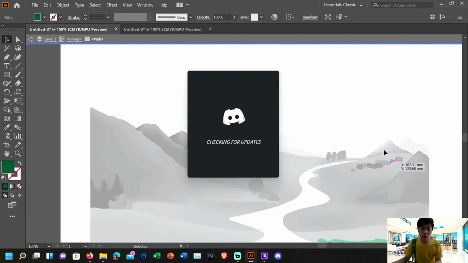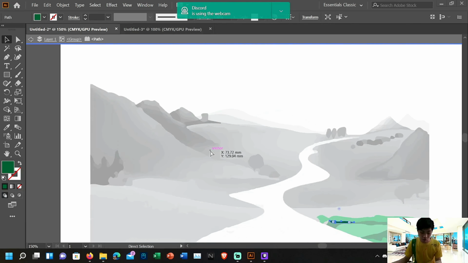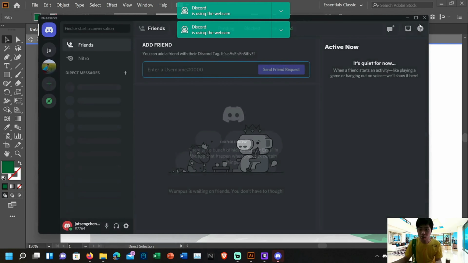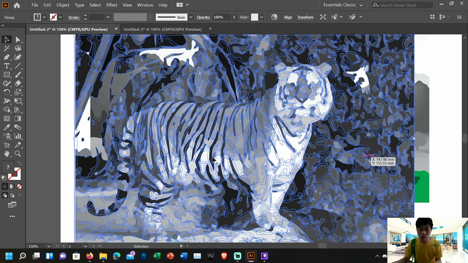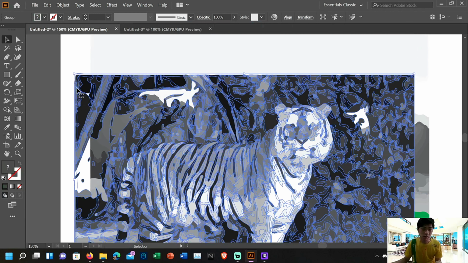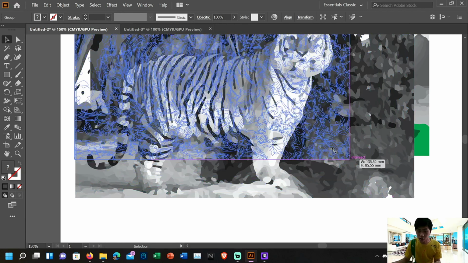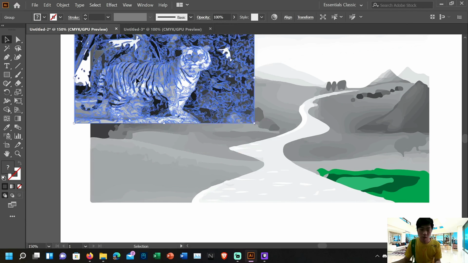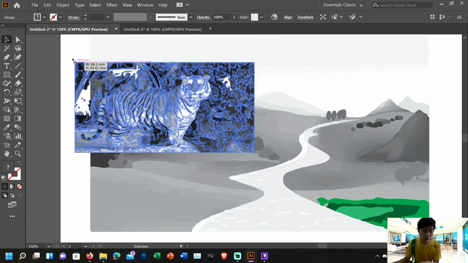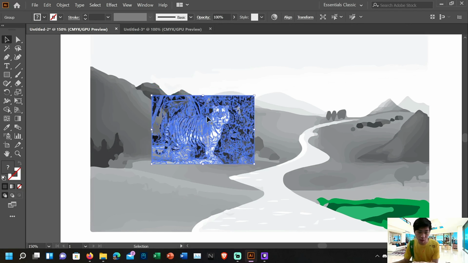Ctrl C to copy. So if you want to insert, you will Ctrl V. Alright, there you go. And so I'll be able to shrink it to where I want the tiger to be. So I want the tiger to be here. Example, something like this.